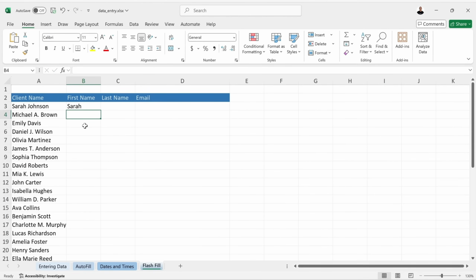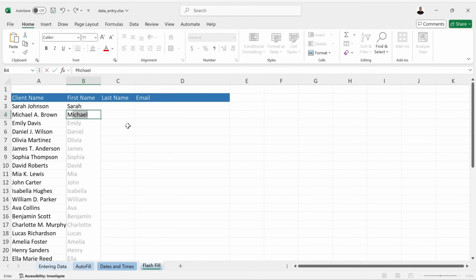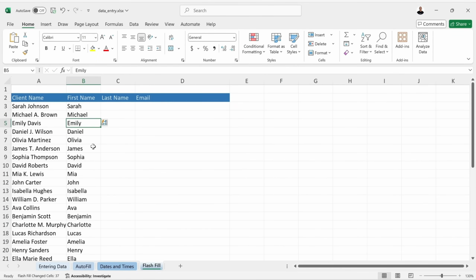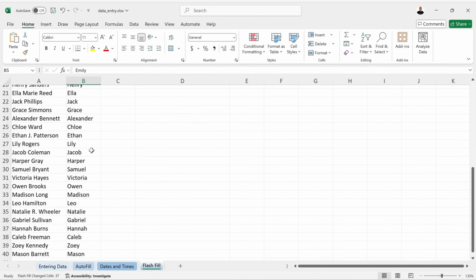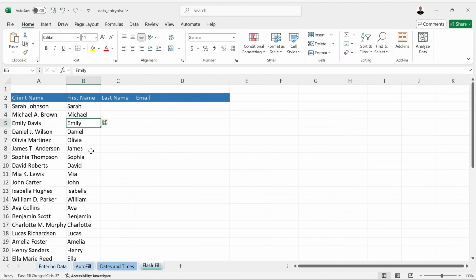In the second row, when I start typing, Excel displays the list below. Excel is smart and understands what I want to do. And then to confirm, I can press enter and quickly Excel extracts all first names of my clients. If this list is thousands and thousands, Excel does this quickly.